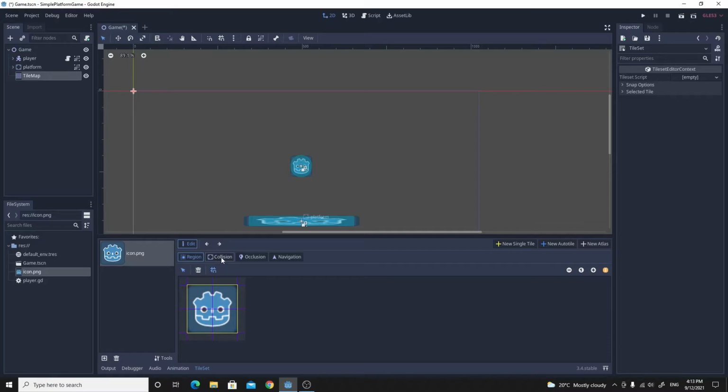And while I'm here, I'm just going to click on collision. Just choose collision shape, this rectangle shape. And again, I've got snapping set on here. Without snapping set on, it's quite difficult to get exactly, but with this icon it's an exact size, so we can easily switch the snapping on and just draw our rectangle shape for that.